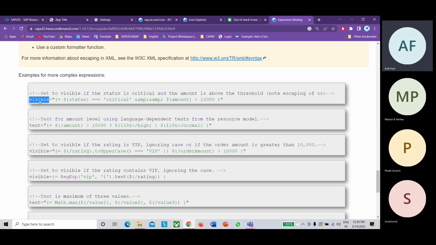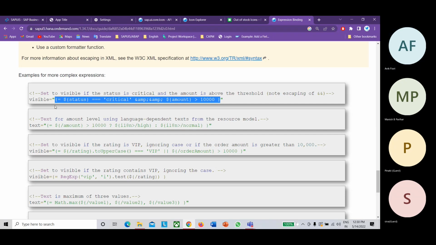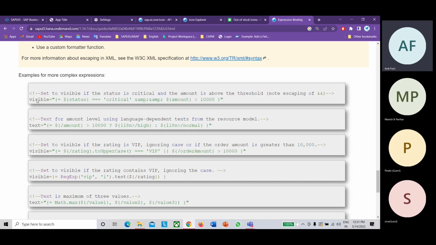In this case, what they are checking is if status is triple equal to critical, and amount is greater than 10,000. If both of these conditions are satisfied, this expression will automatically be evaluated, and based on that it will return true. If any one of the conditions is not satisfied, it will return false to this visible property.